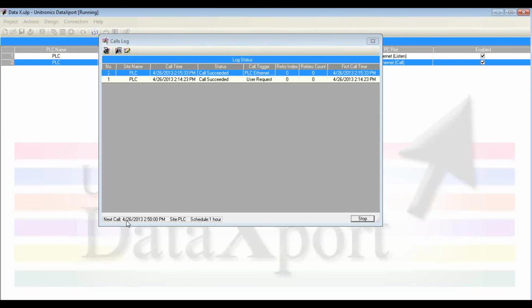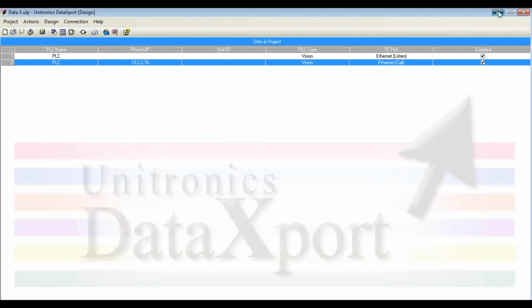We can also see the next call that is scheduled in the bottom left-hand corner here. It is scheduled for 2:50. Currently, it is 2:16. So in approximately a half an hour, there will be another call based on the time schedule that I have prepared. We're not going to wait that long. What I'm going to do next is navigate to the folder that I have set up on my desktop.